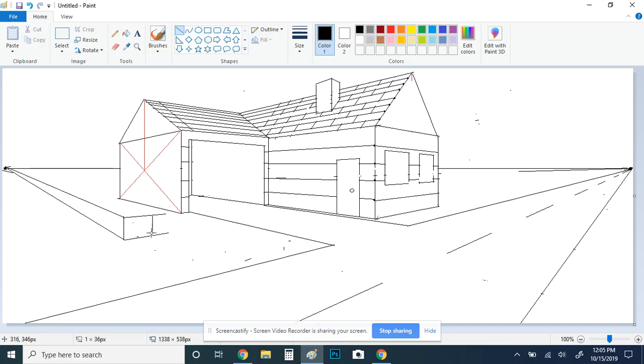So I'm going to say the mailbox is going to be like this, and then it's going to be a little bit longer this way. And then this new corner I made now will go to this vanishing point. This back corner will go to the right vanishing point.